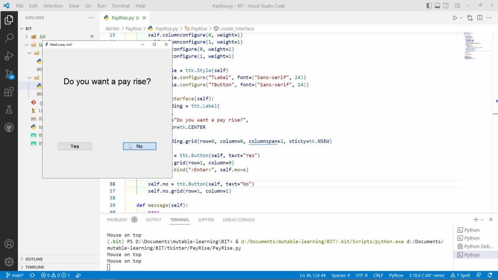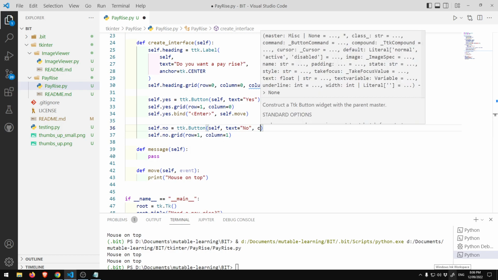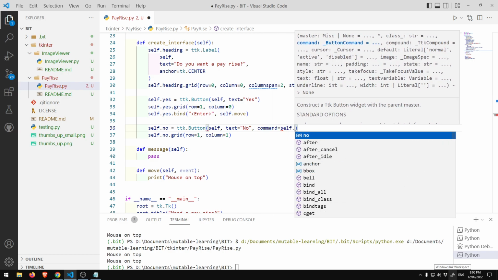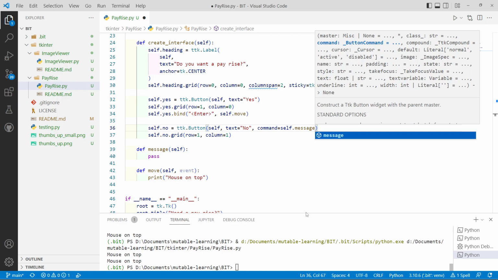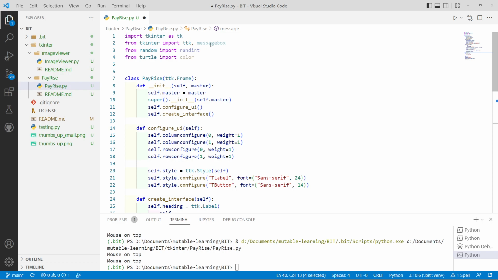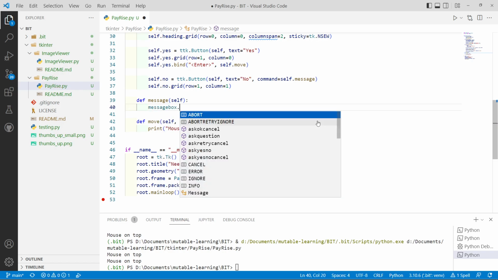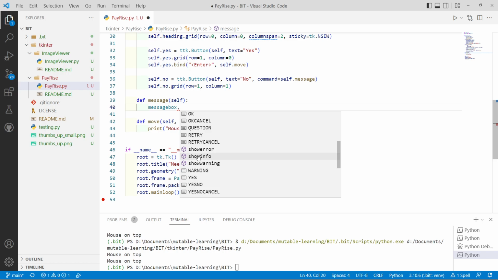Okay, let's make the no button do something. So when you click on the no button, it's actually going to run this message command. So let's go back to the no button and give it the command equals self.message. There we go. So when you click the no button, this function is going to run. So what's this function going to do? Well, this function is going to use the message box, and that message box is going to show a message. So let's use that. So we'll go message box dot, and we've got these ones that look like cubes. They're the ones we can call. We're going to use this one, show info.